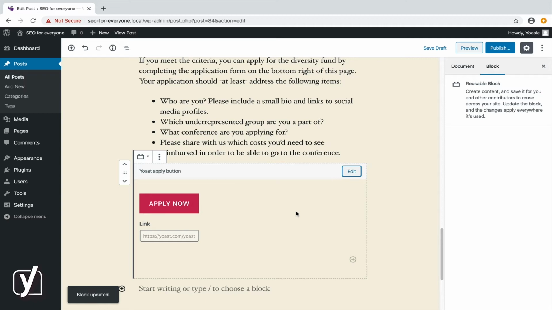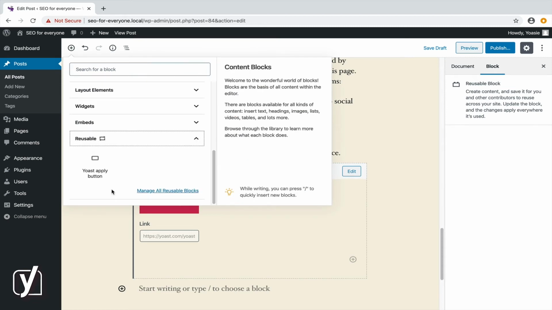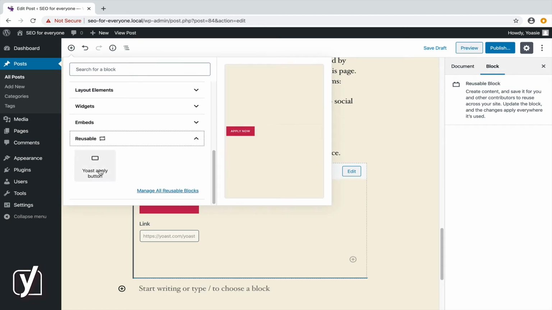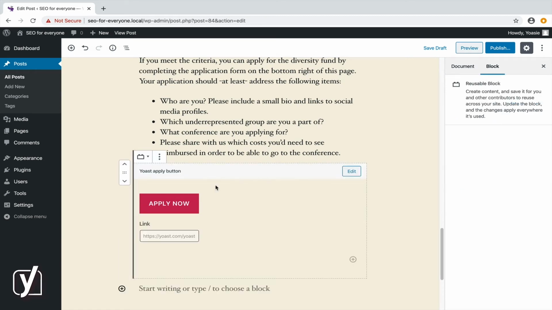Now, where can I find this block when I want to reuse it? Well, in the blocks list, of course. Let's add a new block, scroll down, and there it is at the bottom of the list. There's even a preview of it when you hover over it. Super convenient.